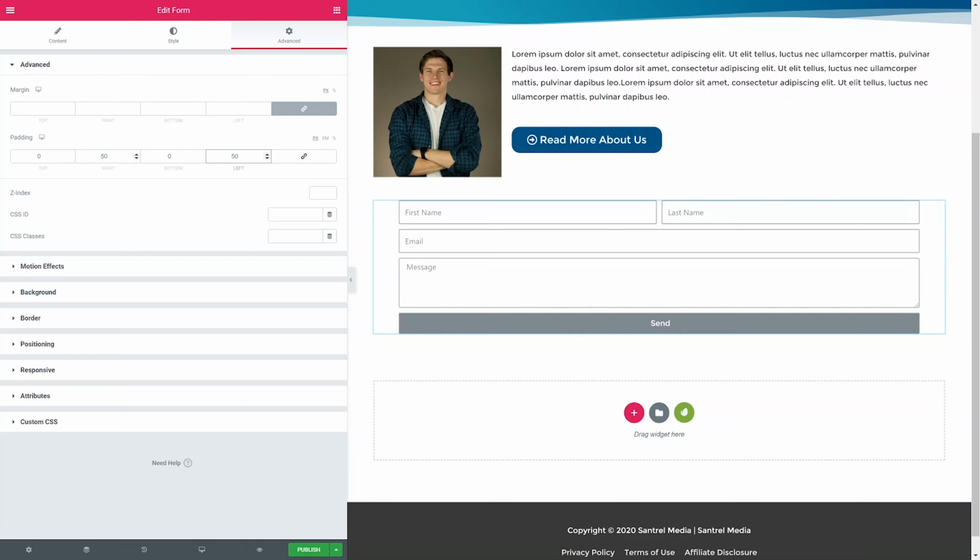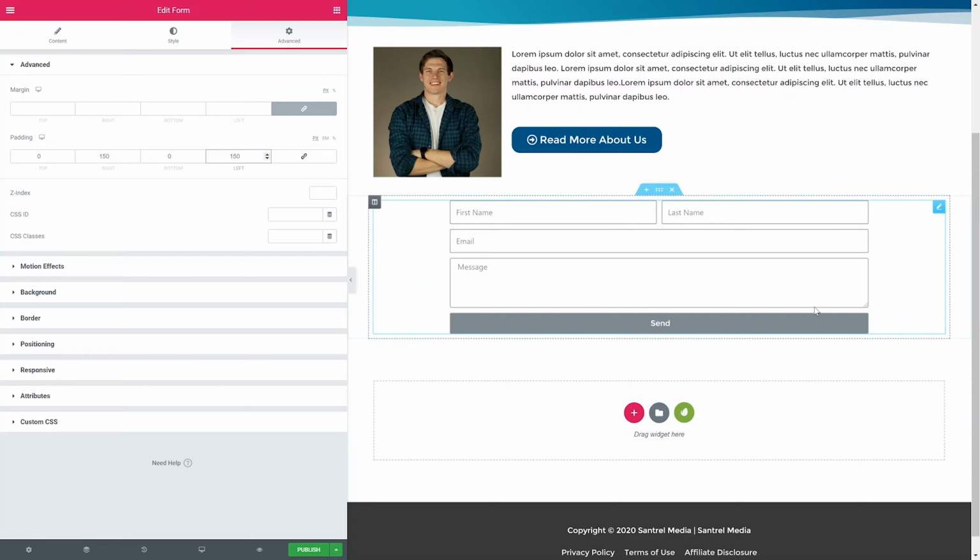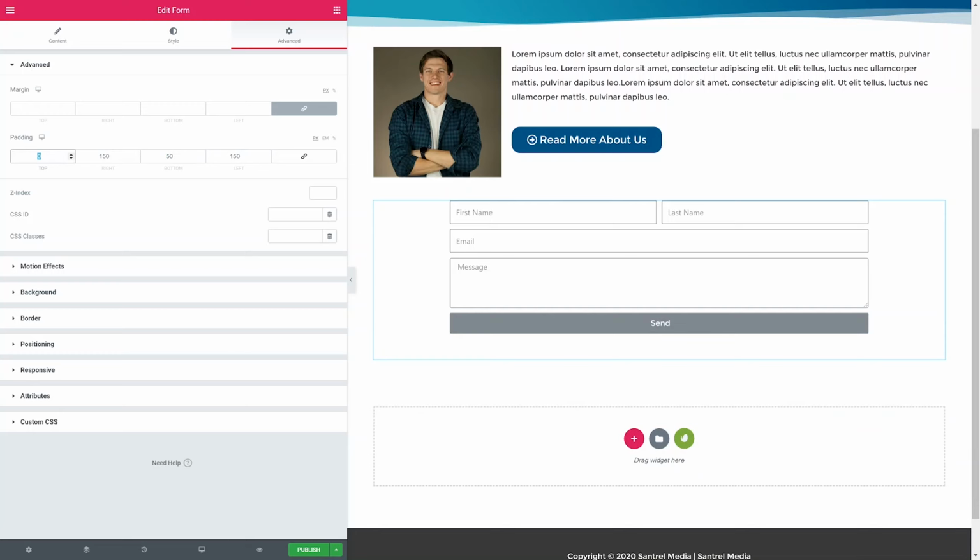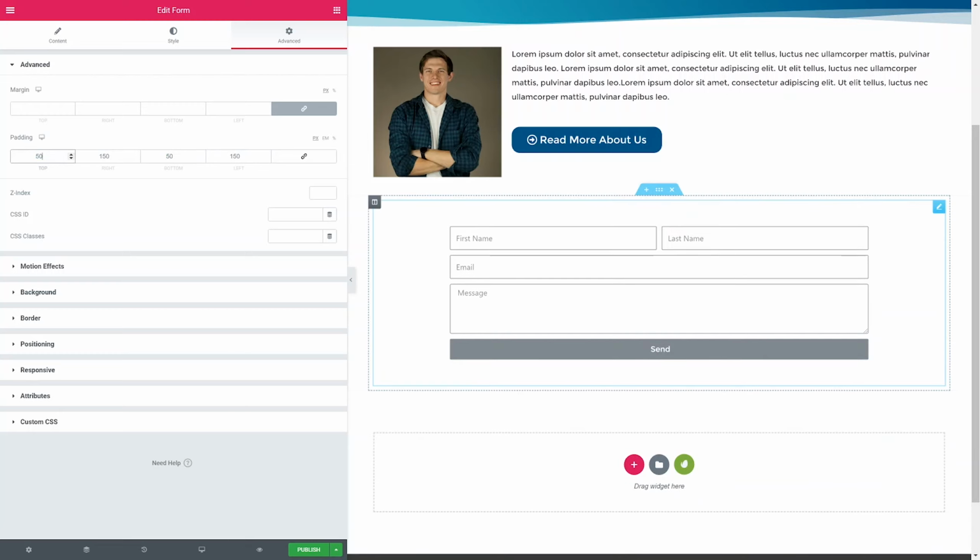So it looks a little bit better. Maybe like 150 would be better yet. So 150, 150. All right, so I think that looks a little better, a little bit more of a middle contact us thing right there. And let's add a little bit of above and below. So let's add 50 below and 50 above. So now we have our contact form a little bit more in the middle.